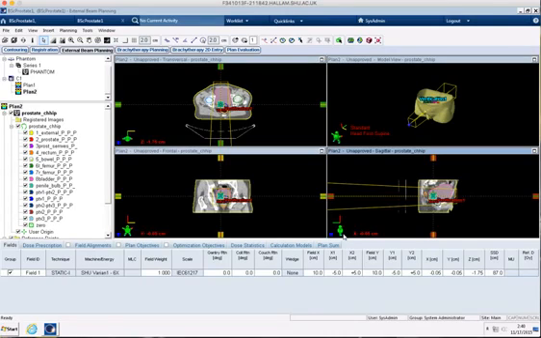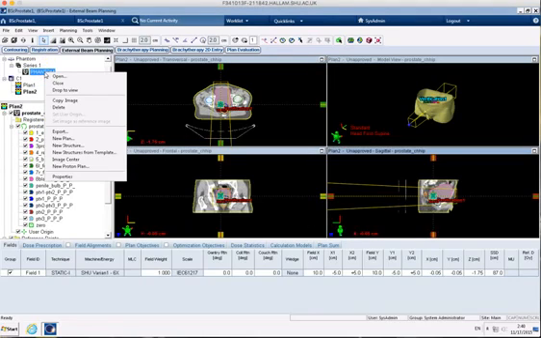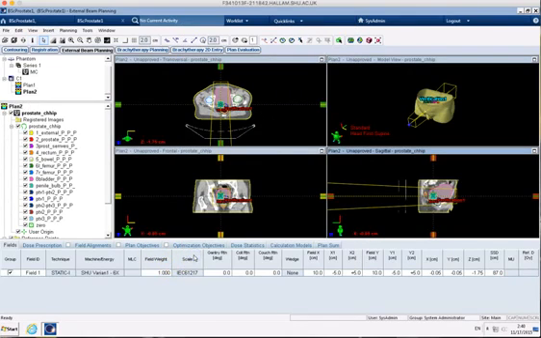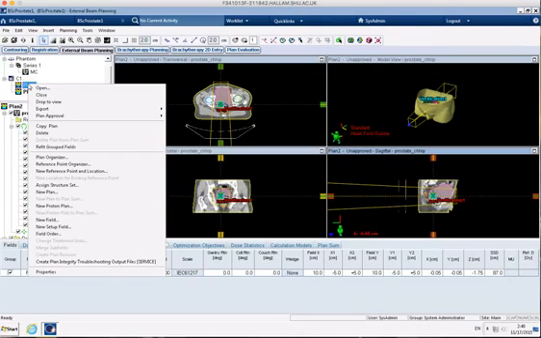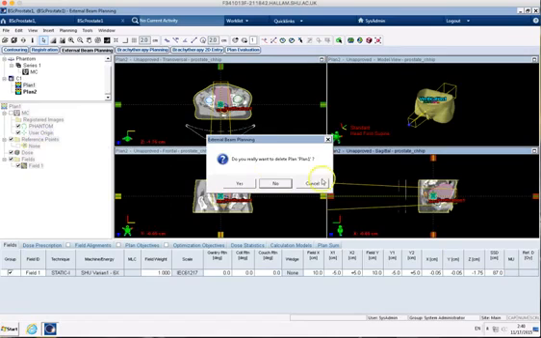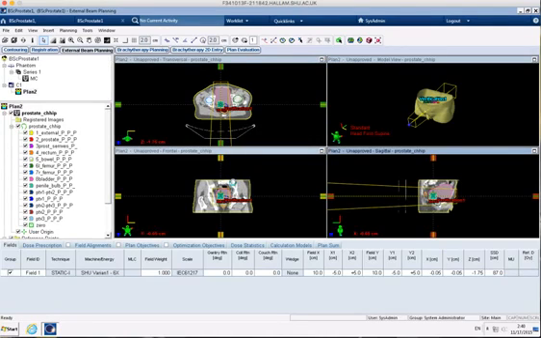So a couple of things we can do to tidy this up. It's called a phantom because we're doing a bit of a workaround on the system to say that this is a phantom patient. So if I right click on that and put properties, you could maybe put your name in there or your initial, something that you would recognize so that you know it's yours. And then we can delete plan number 1. So I'm going to right click on plan number 1 and delete that and click yes.